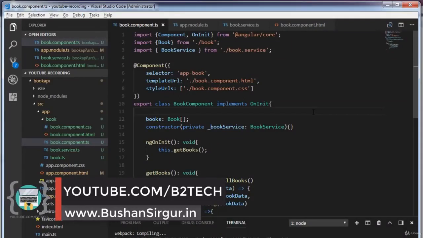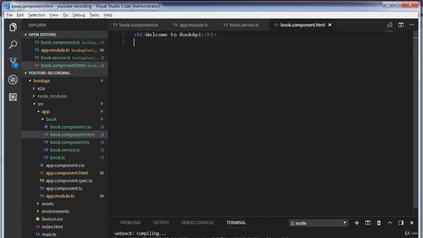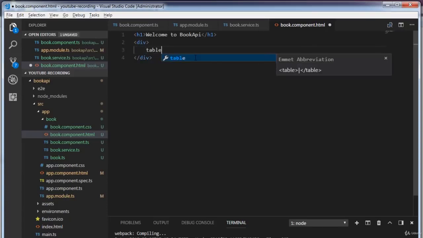In the previous video, we called the service method and displayed the records in the console. In this video, we're going to display the records in an HTML table. Inside the book.component.html, just below the heading tag, I'll create a div tag. Inside the div, I will create an HTML table.